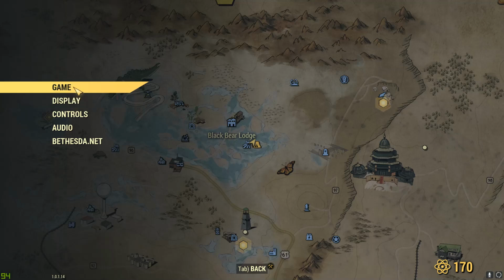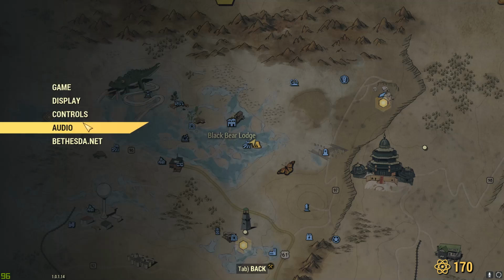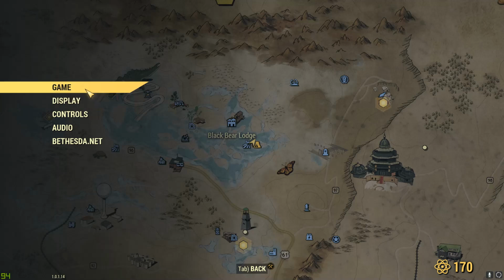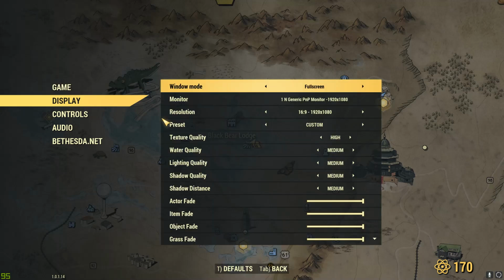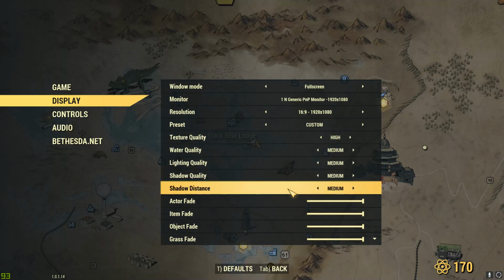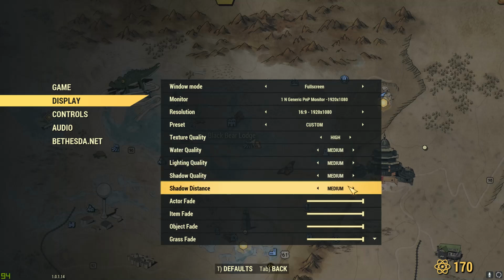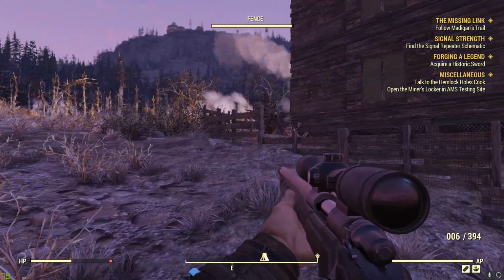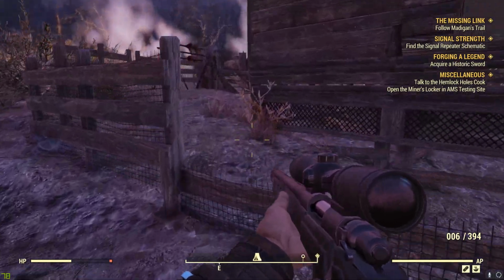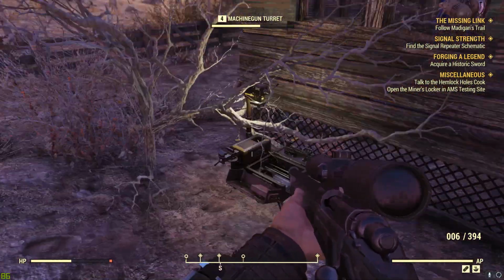I'm running a GTX 1080 with an i7 8086K, but they're all at base clocks currently. I haven't overclocked or anything, and 16 gigs of RAM. As for my graphics here, texture quality is on the highest it can be. I turned these down to medium just so I could get a more consistent 144 FPS. If I were to crank them all up to high as well, I'd still be getting well over 60, probably in the 70-80 range, while I'm not recording.